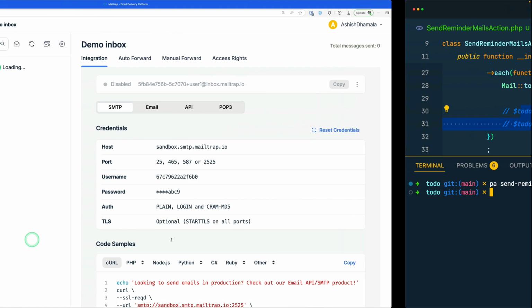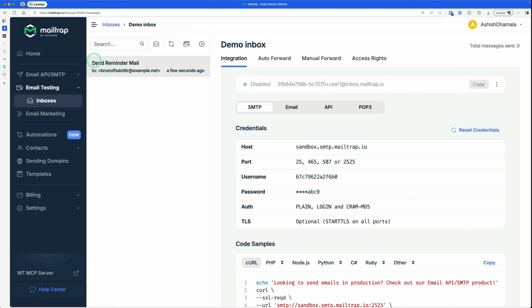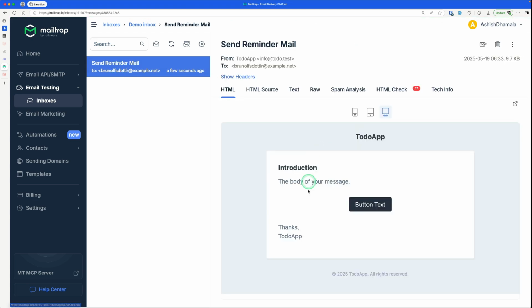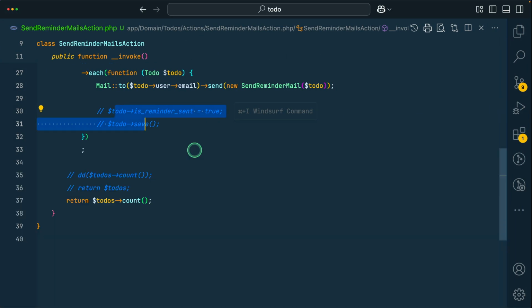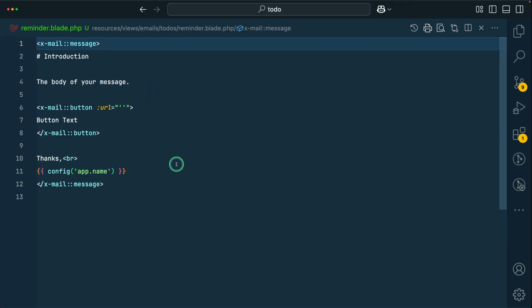The mail has been sent. Now if we go here, then it will show us send reminder mail, and the mail looks like this. Let us change the mail body. For that, we'll go here in the reminder blade, and I'll change this.